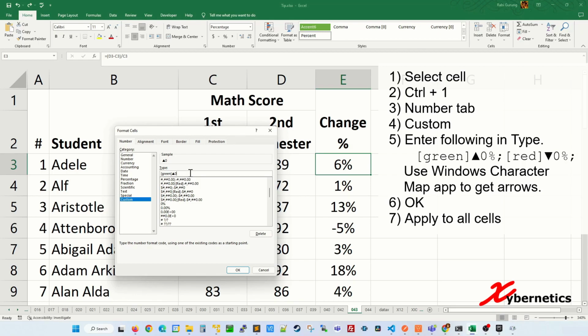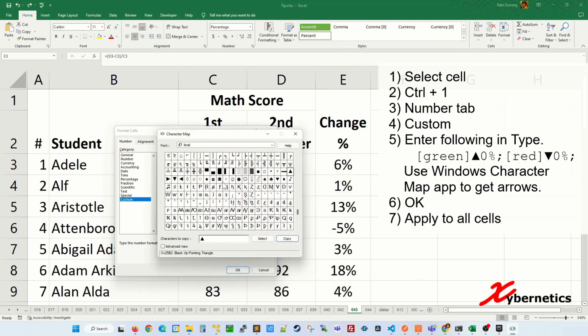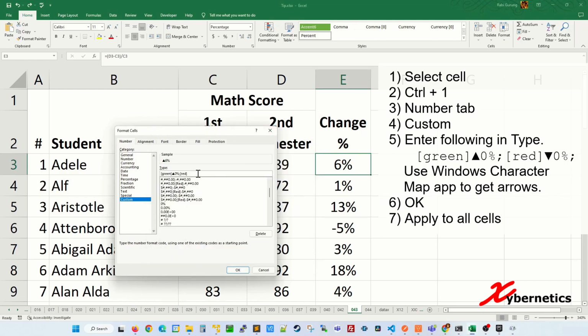Next, type 0% and semicolon. Then you open square bracket and type the color red and close square bracket. Now you need a down arrow. Launch your Character Map again. This time around, let's double click on the down arrow. Once it's in here, click on copy, minimize this, and then you press Ctrl V to paste it in here. Now you've got the up and down arrow.